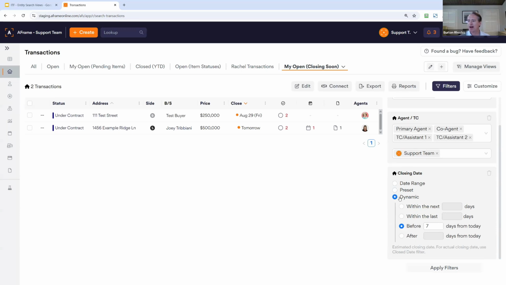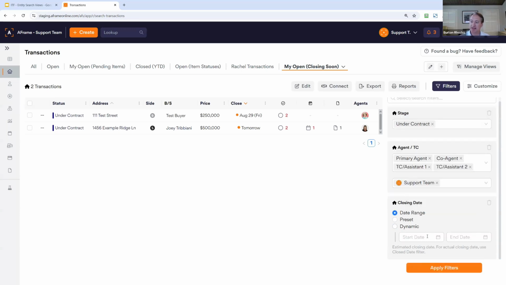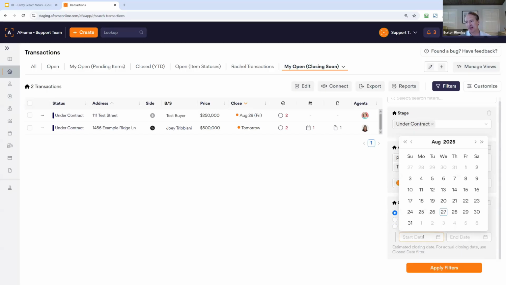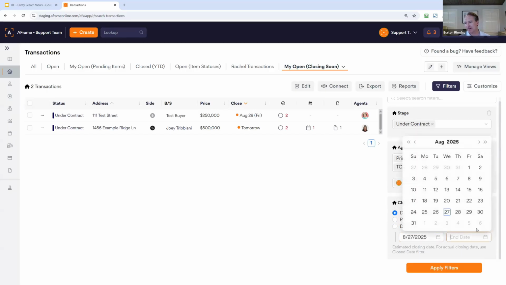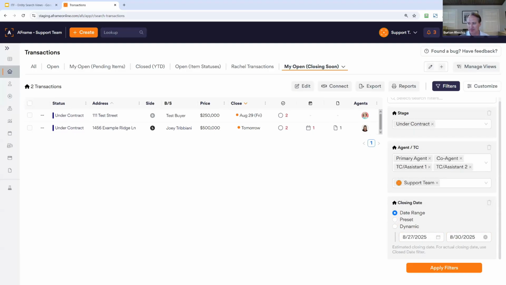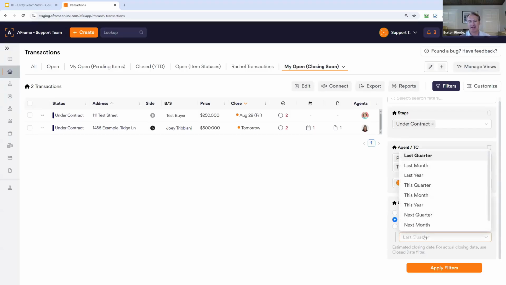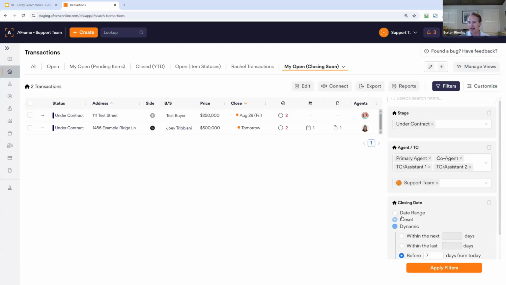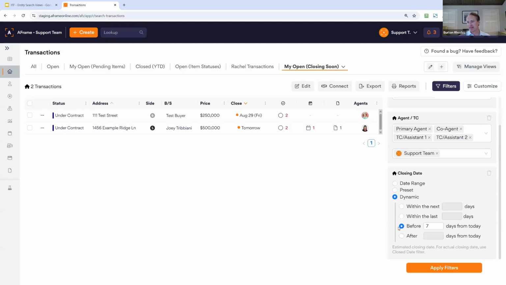Before this page, you could just do static searches. I could enter in a from date and a to date or vice versa. Now you have the option to obviously do presets. I can say, okay, give me everything last quarter, last month, next quarter. And then we have this really dynamic one, which says, okay, I'll just read them. Give me everything within the next 7 days, within the last 7 days. Again, of course, you can customize this, 30 days, what have you. Give me everything before 10 days from today.